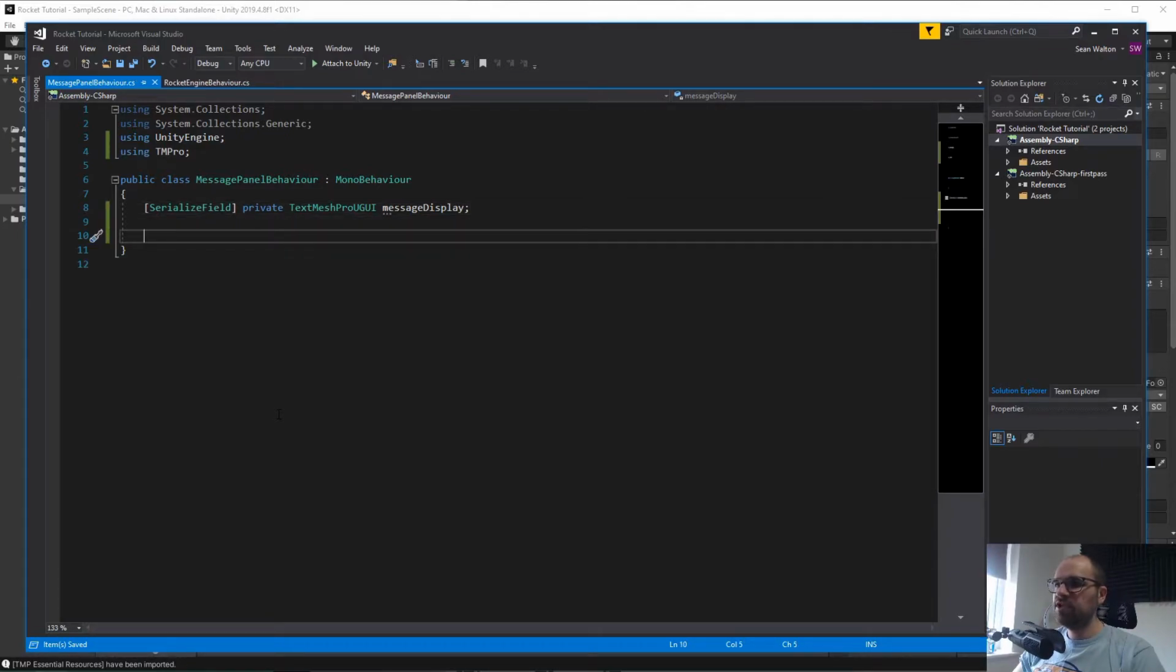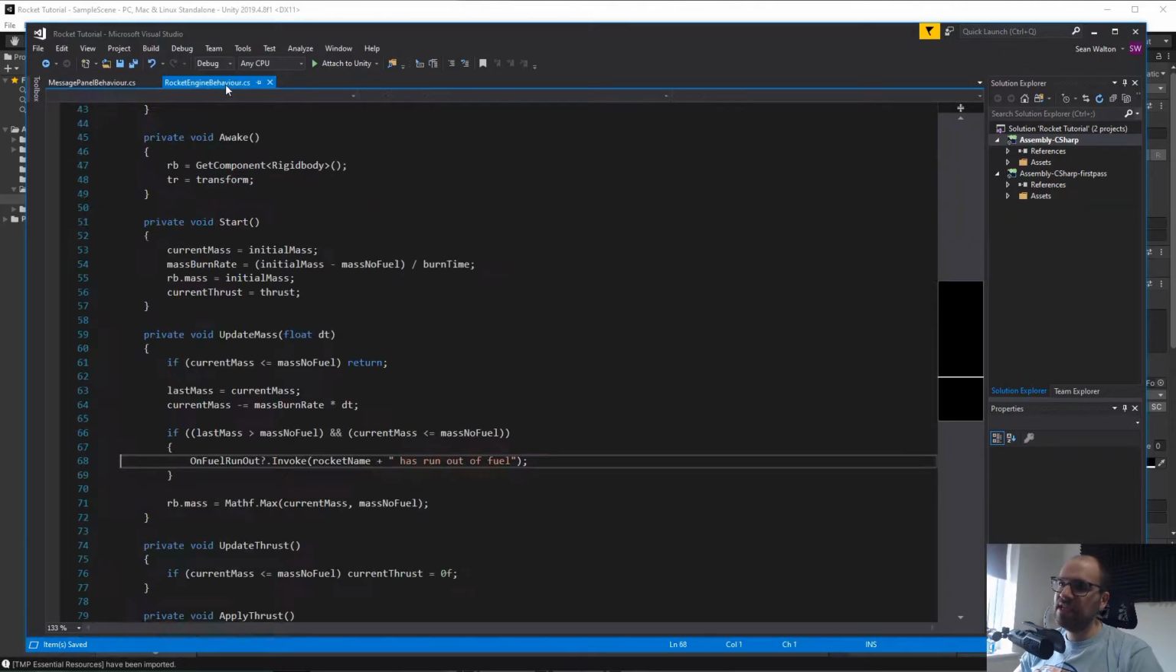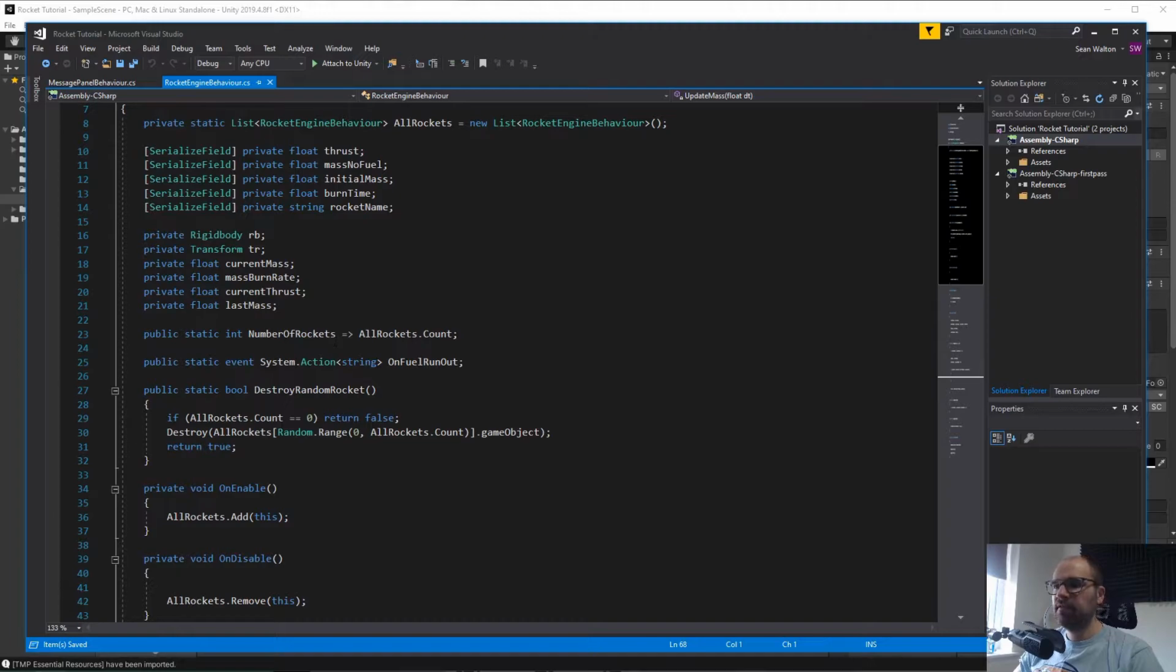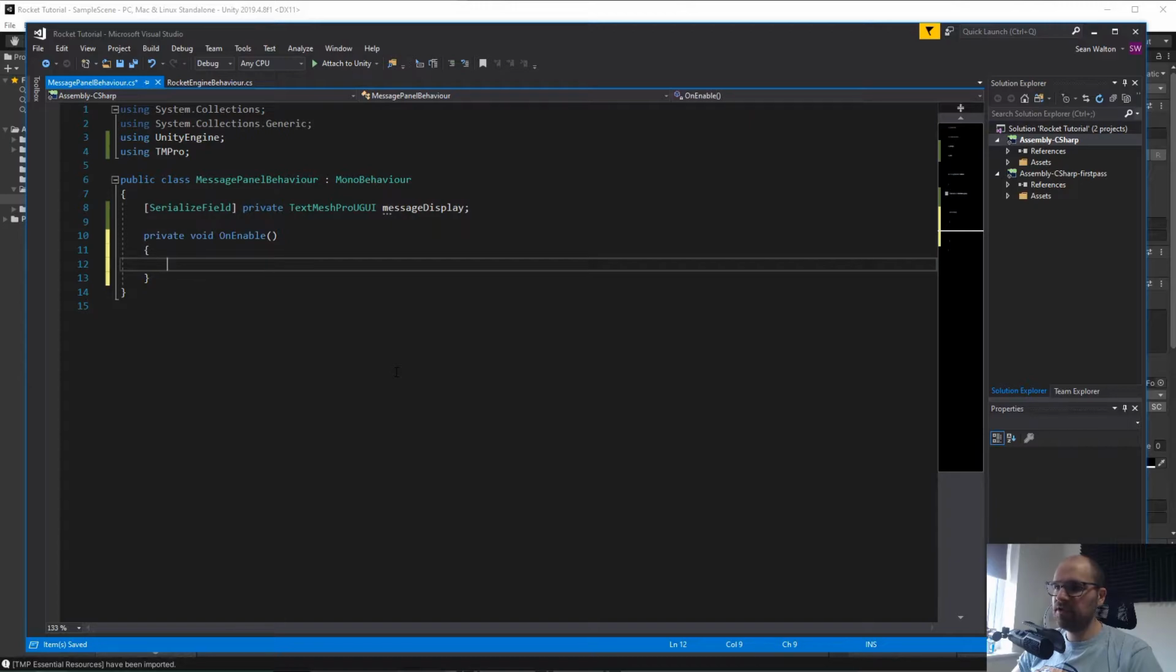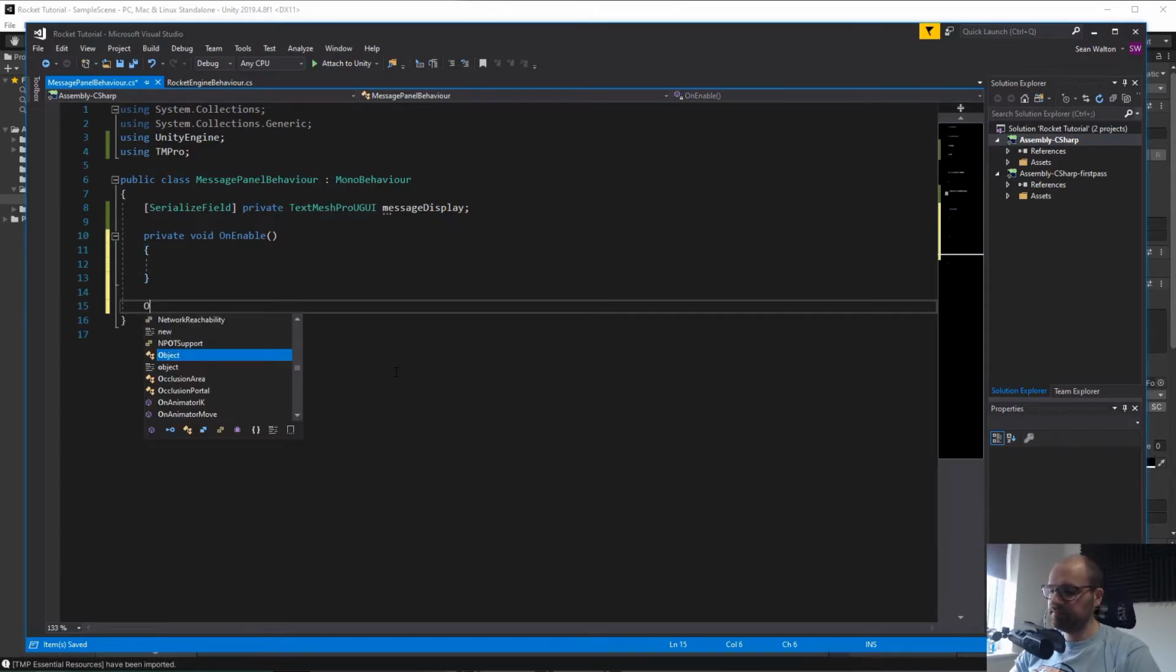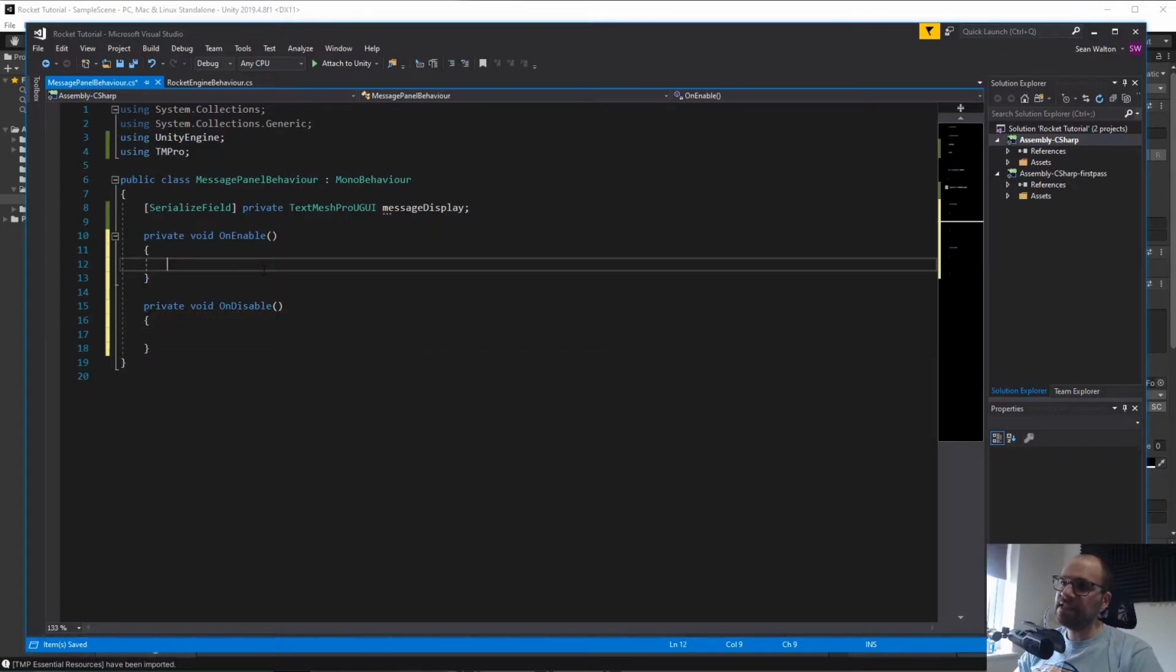And then we just need a function. So let's have a think what we're doing here. We need this behavior to take in the message from our rocket engine behavior and display it. The way we do that is we use two of the functions that a MonoBehaviour has, which is OnEnable, which happens when this is first enabled, and we've got OnDisable. And this is where we're going to subscribe and unsubscribe from this message.